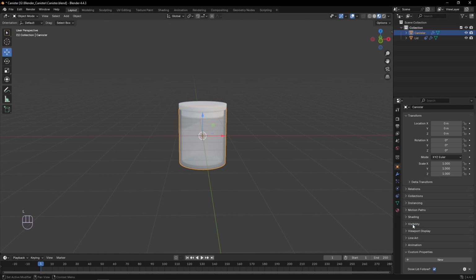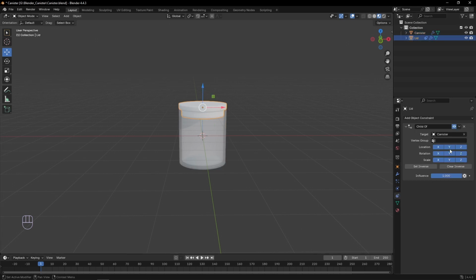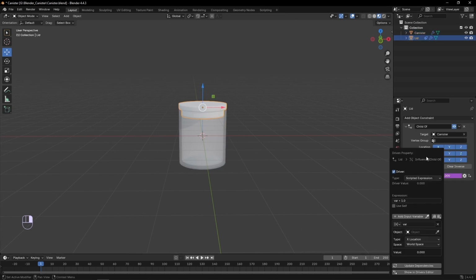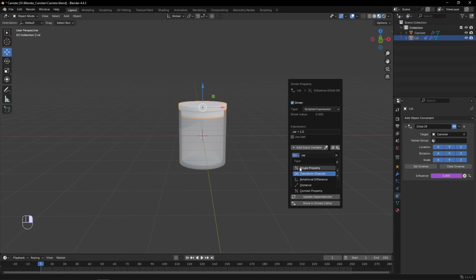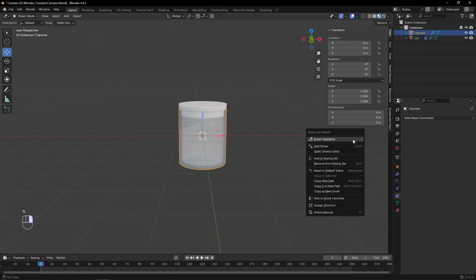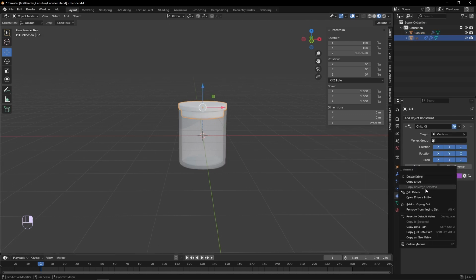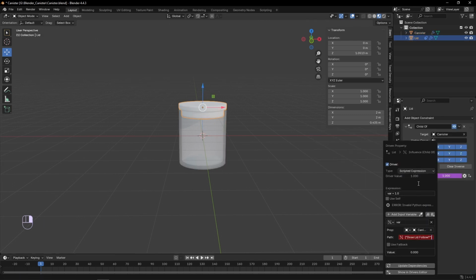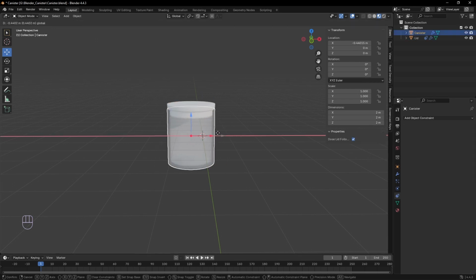Now in our lid's child of constraint, we can add a new driver to our influence, setting it to a single property, and that property will be our container. As for the data path, we can just copy the custom property. Make sure that you're clicking on the check mark here to copy the data path, and then we can paste that into our driver's path. And the expression should just be set to var, nothing else.